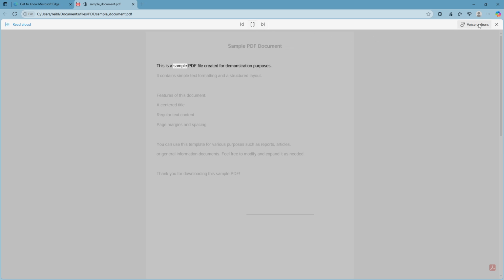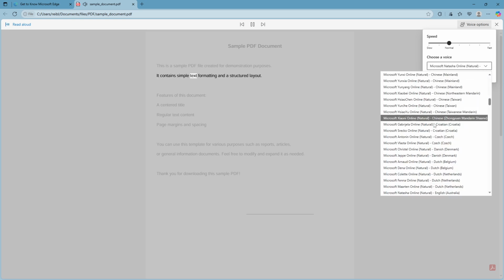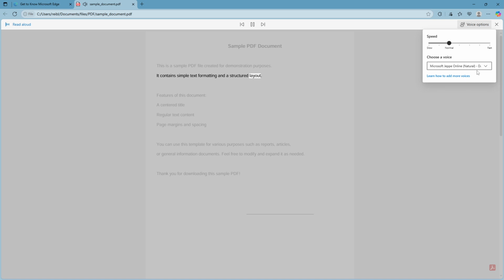With Read Aloud, Edge will proceed to read your PDF file page by page, making it perfect for hands-free study sessions or reviews. One of the great things about Read Aloud in Microsoft Edge is its customization options. While the feature is active, you can click on the Voice Options button to explore different voices. You might prefer Microsoft Aria, Guy, or several other voice types that Edge offers. This personalization makes the listening experience more enjoyable and tailored to your taste.